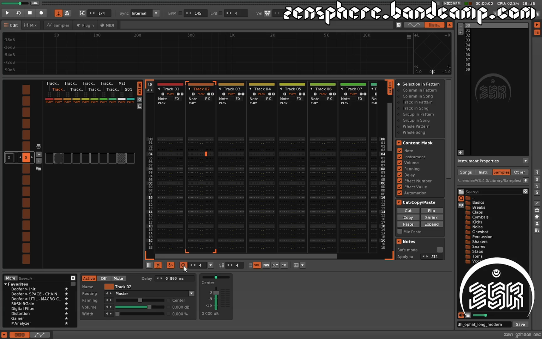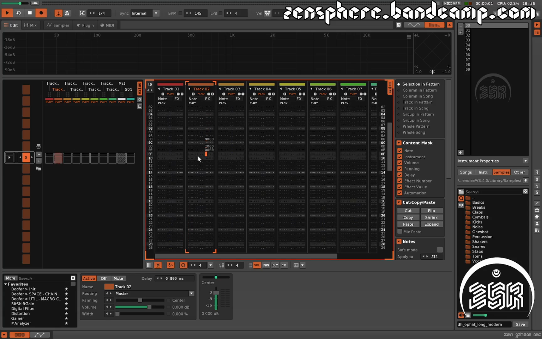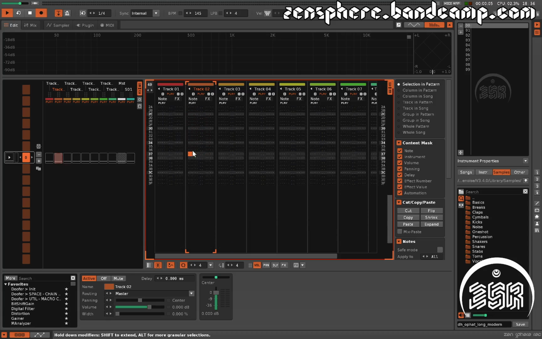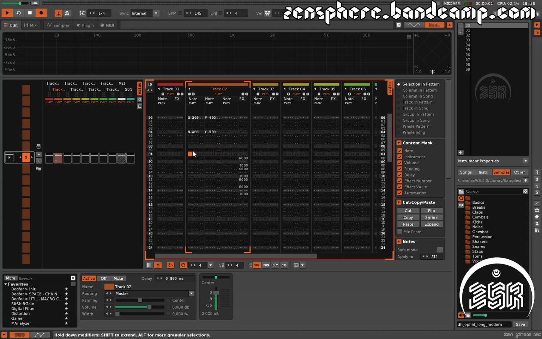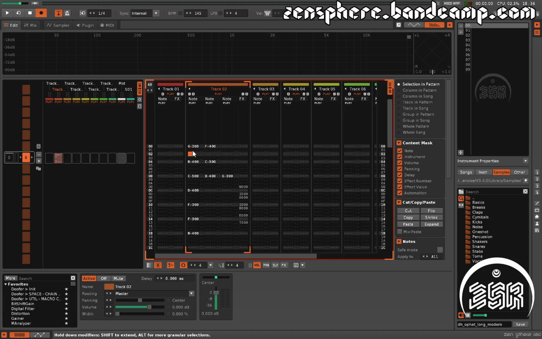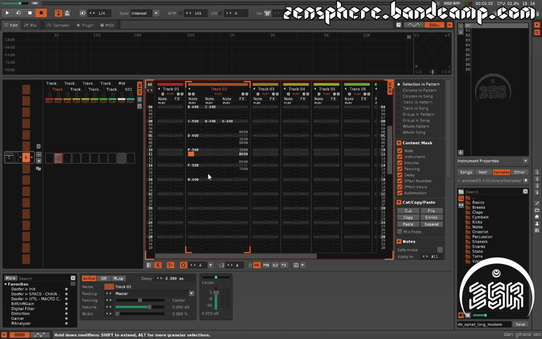This button turns quantization on and off. This is on, this is off. And this quantizes live recording. So if you arm the pattern editor and you press play and input some notes, oops, you have to be in a note column, that didn't work. And you hit some notes, you can see that these notes are all entering in on lines of 4, right? Because that's what this value is set to.